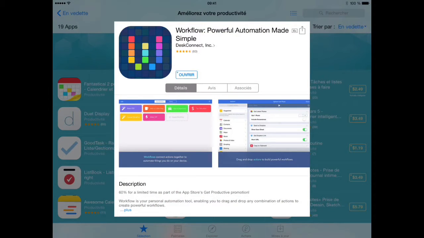I was browsing the App Store this week and found out that the App Store is actually showing a new category called Get Productive. And in this category, there's one app called Workflow, and it's really amazing. It's currently available for $2.49 in the Canadian store.